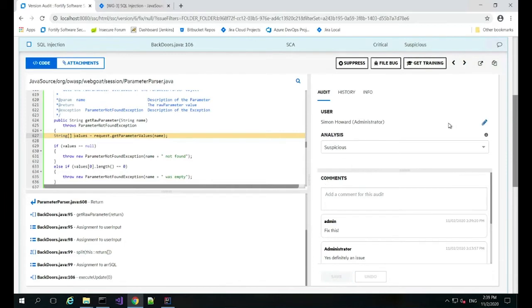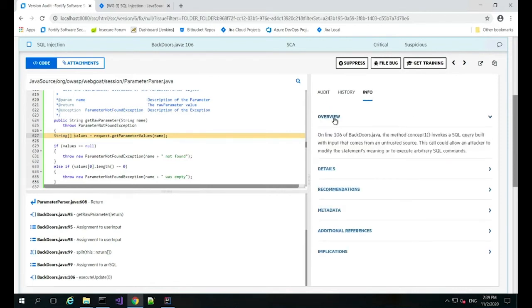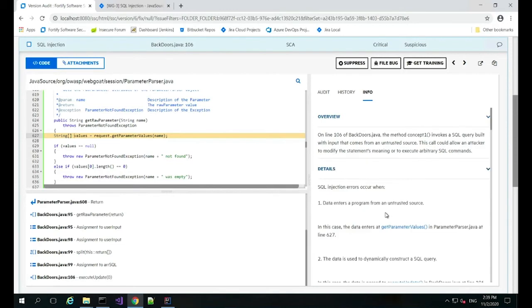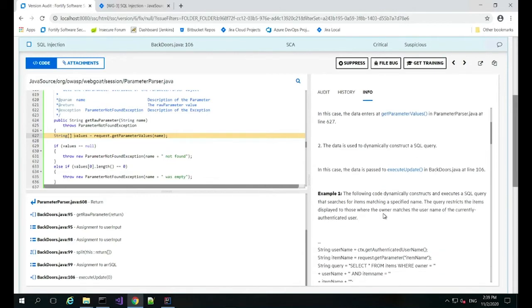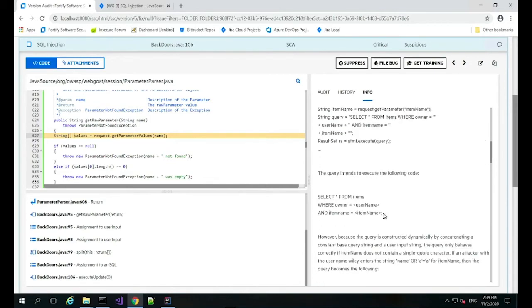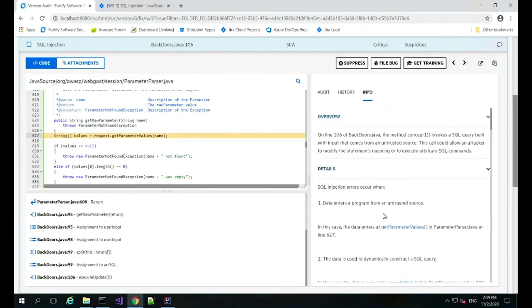I can also go and raise a ticket. But let's imagine first what else you would do. I can go to the Info tab. I can see an overview of this vulnerability. I can see the details, the same as we saw before in the IDE and in Audit Workbench about this vulnerability. So again, snippets of code and examples. I can read through that. So just as powerful as before.